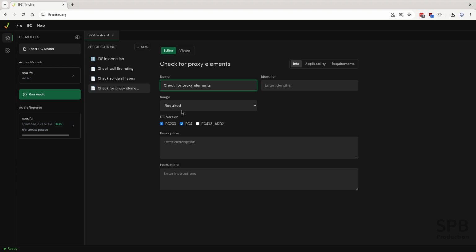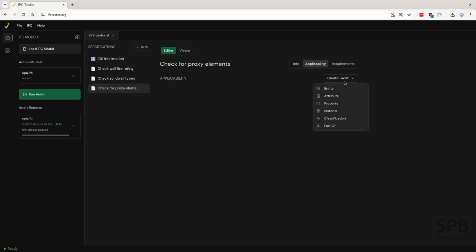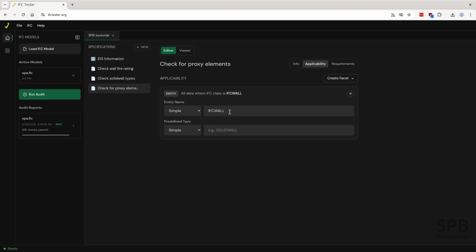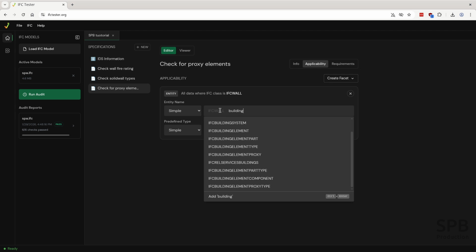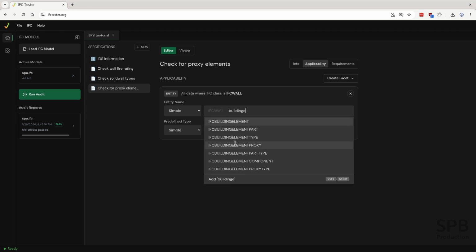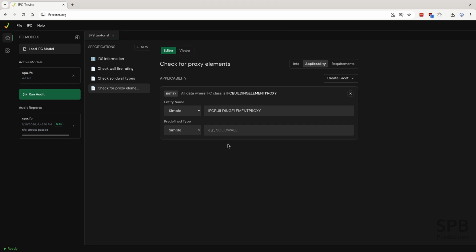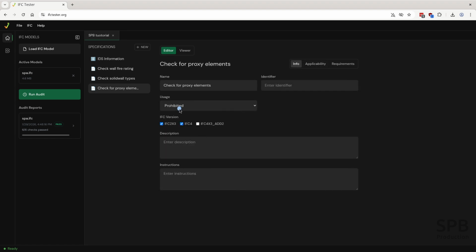Okay, and here I will want to have not that it's required, but that it's prohibited. So this is the difference. And for applicability, I will check for facet and its entity. And if I click here and type in building element proxy, I have the autocomplete, so it's this one, and I don't even need any other requirements. This applicability is enough, and it's prohibited. So if there is building element proxy in my project, it will not pass.